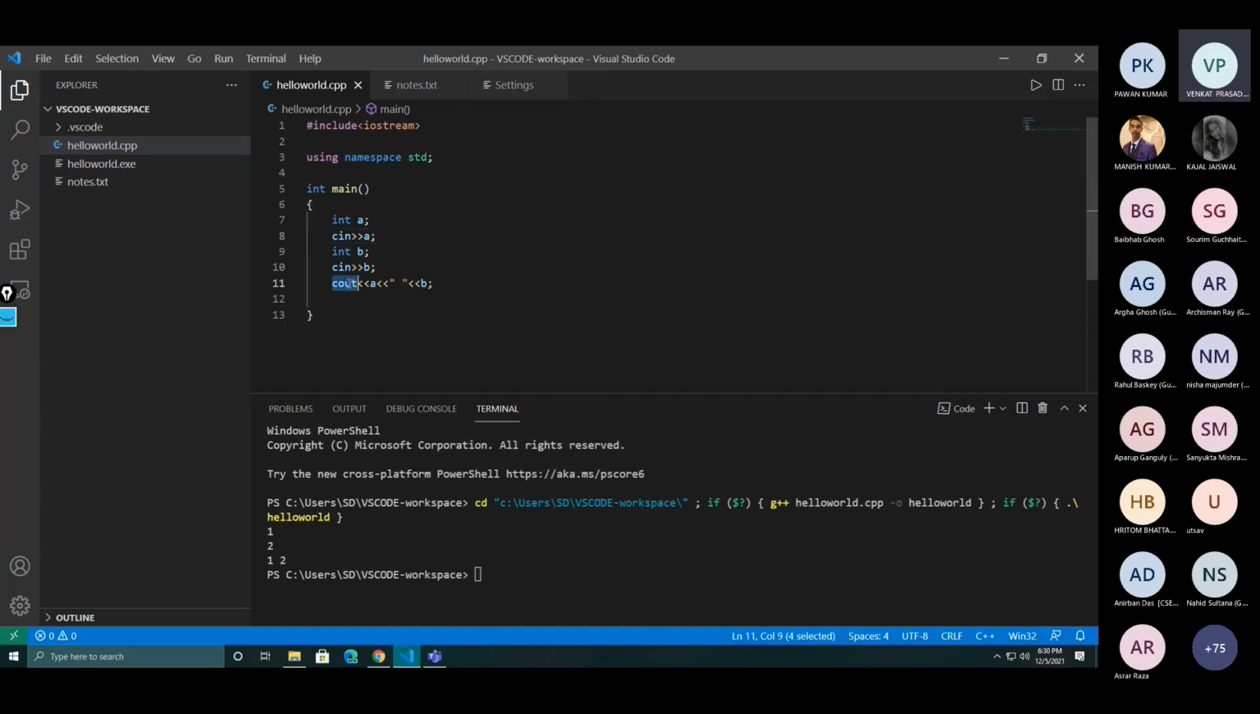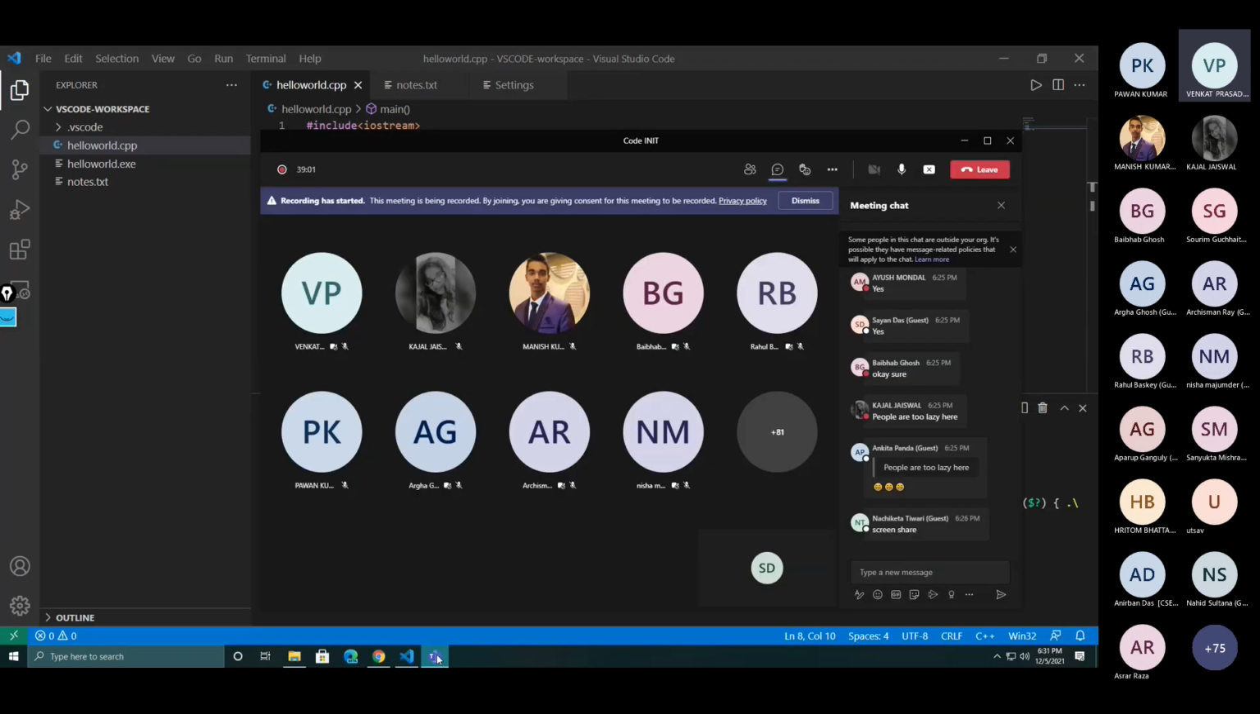In case of cout, the cout is basically the console output. So we take the data from here and insert it in the cout. We take the space, insert it in the cout. We take this b, insert it in the cout. For the right shift, we take whatever is in the cin and insert it in A. Similarly, we take from cin and insert it in B. Is it clear, or would you want me to explain this again?